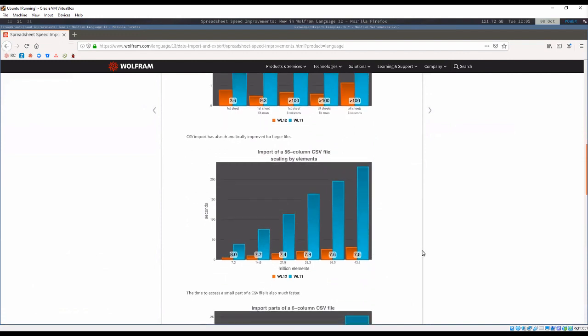If we look at CSV, we're also getting major improvements just looking at the entire file. So for many millions of elements, you can get a large number of contents imported.